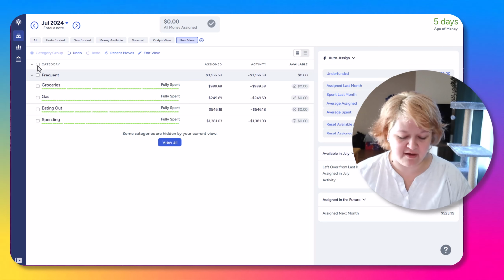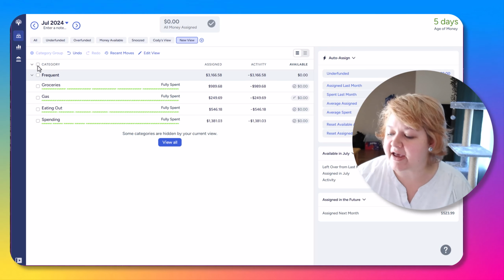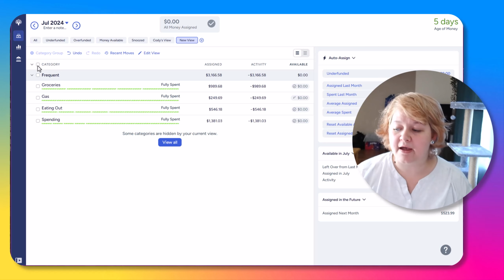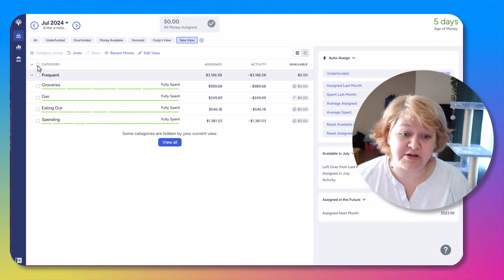Hopefully that made sense. Again, I just wanted to touch base on that because I know some people had some questions. I think it's a really useful feature, either solo or with a budgeting partner.